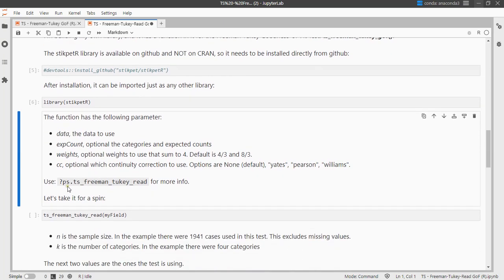The function of interest is ts_freeman_tukey_read, TS for test. It takes as input the data. You can also specify the expected counts if you have those. The weights, the default will be the default that's also from Read, 4/3 and 8/3. And optionally you can use continuity correction, either Yates, Pearson or Williams.